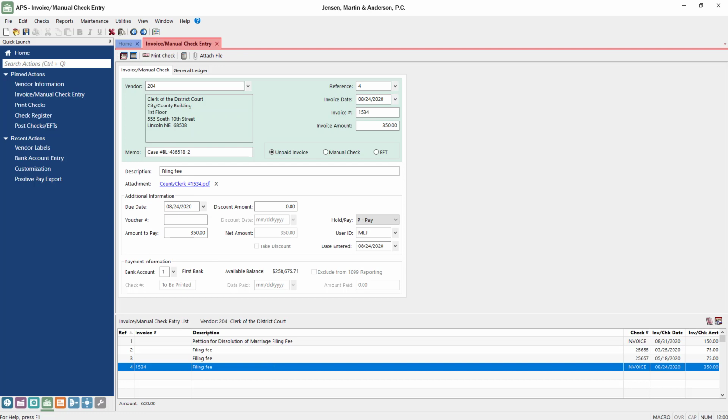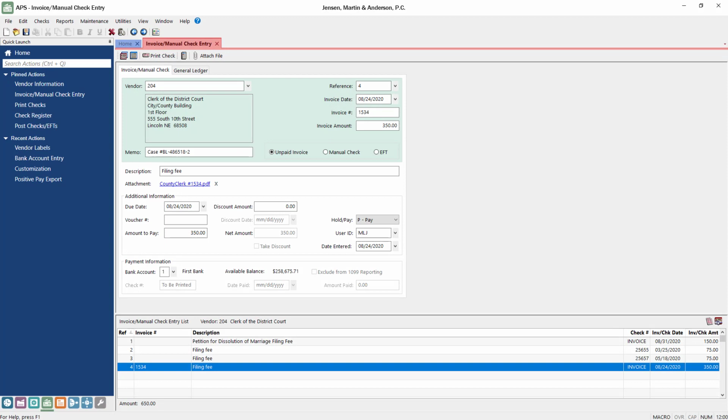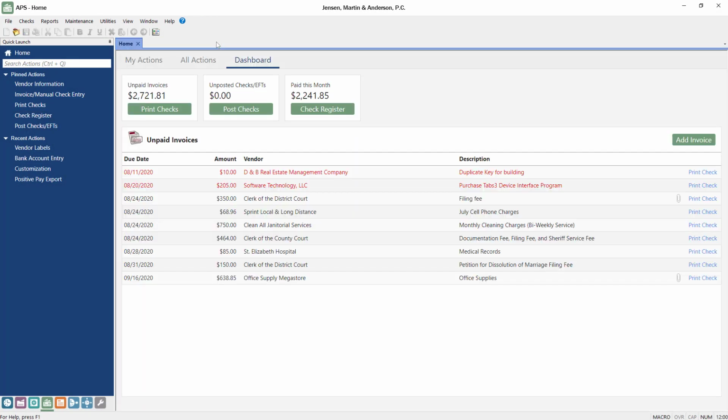Additionally, this list can be toggled on or off from the toolbar. The toolbar includes a Print Check button, which allows you to quickly print a single check. Multiple checks can be printed in a batch using the Print Checks feature. Additionally, you can access and print checks for all unpaid invoices from the dashboard.